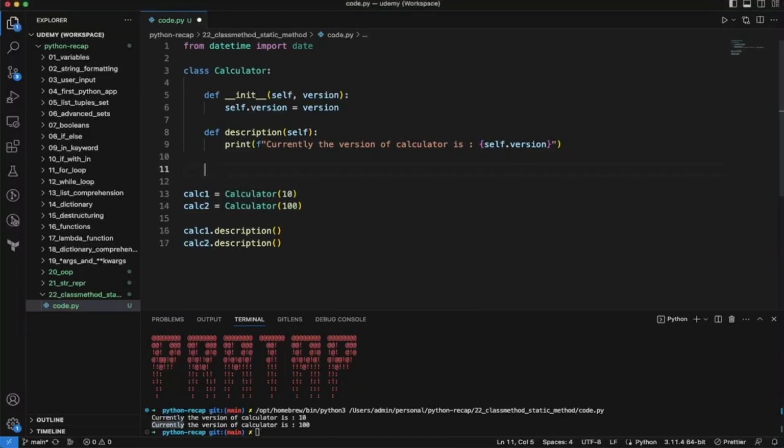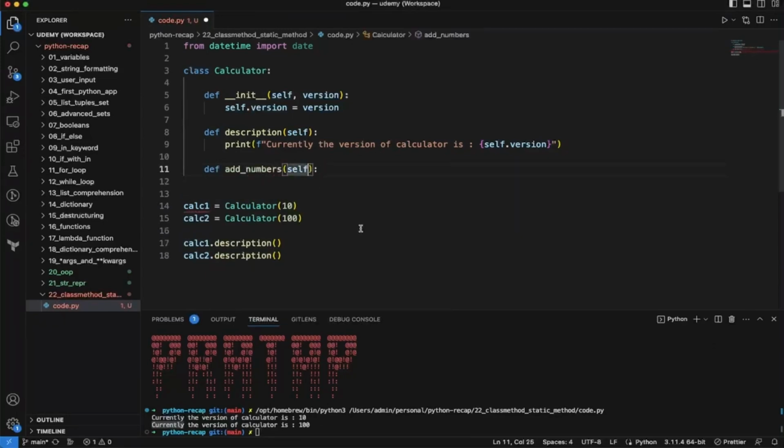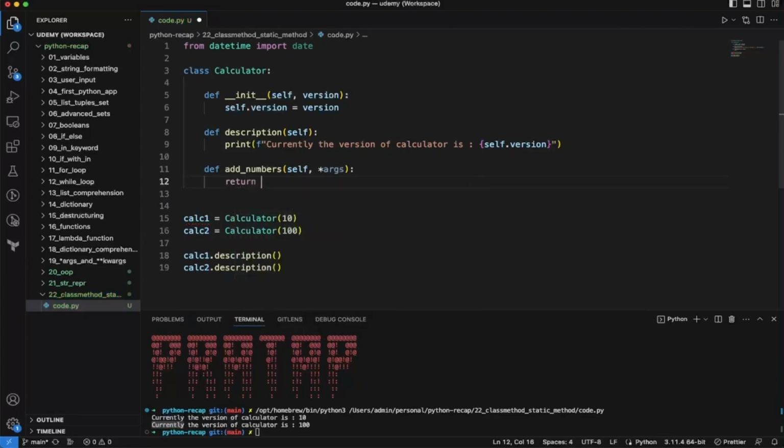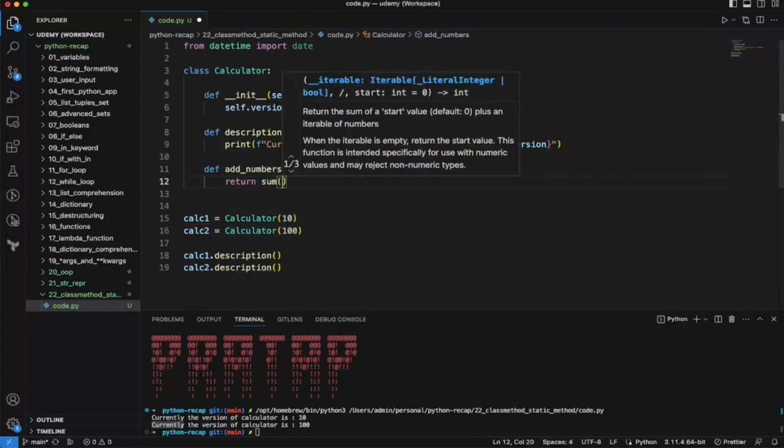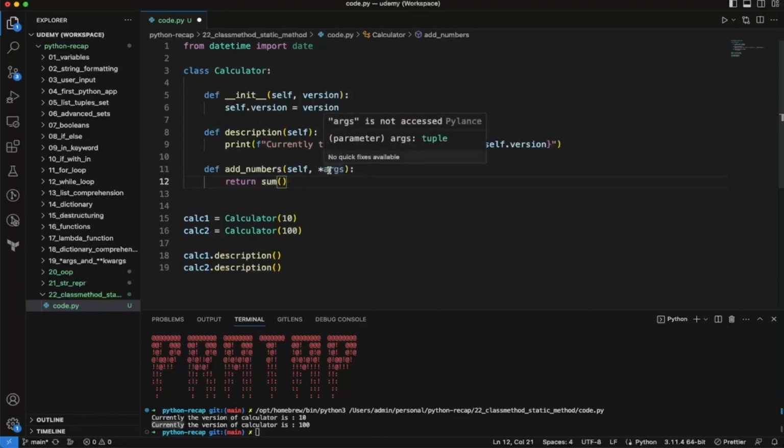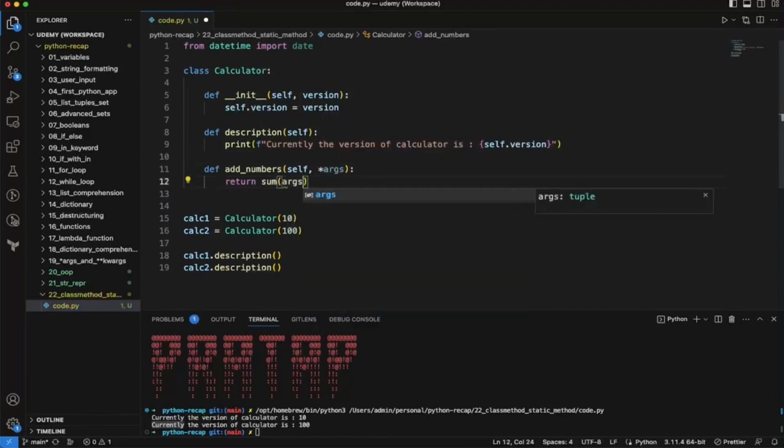So let's say inside this class, let's have another method. Let's say def add_numbers, and it will take self, and then it will take two numbers. If you remember, we have learned about unpacking arguments, so we can say *args. Today let's use the built-in function sum. Here we can say return, and use the built-in function sum. What sum basically does is it returns the sum of a start value, default 0, plus an iterable of numbers. This args is an iterable. So let's say here *args, or we can name this as numbers.